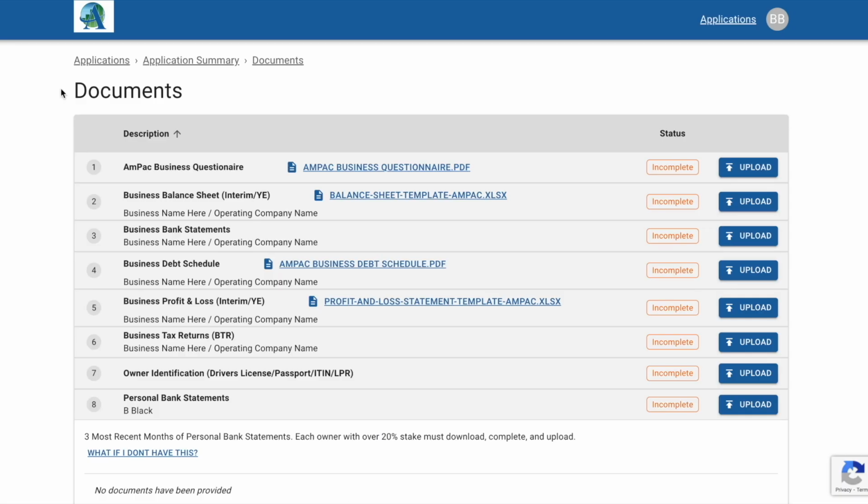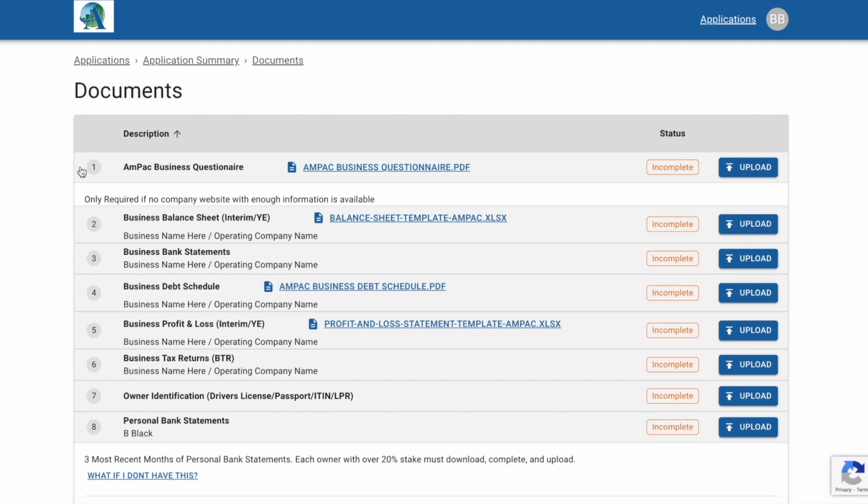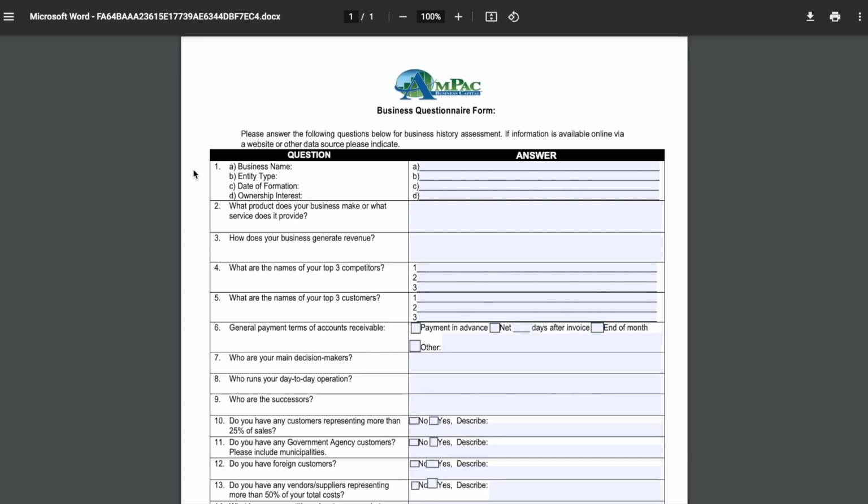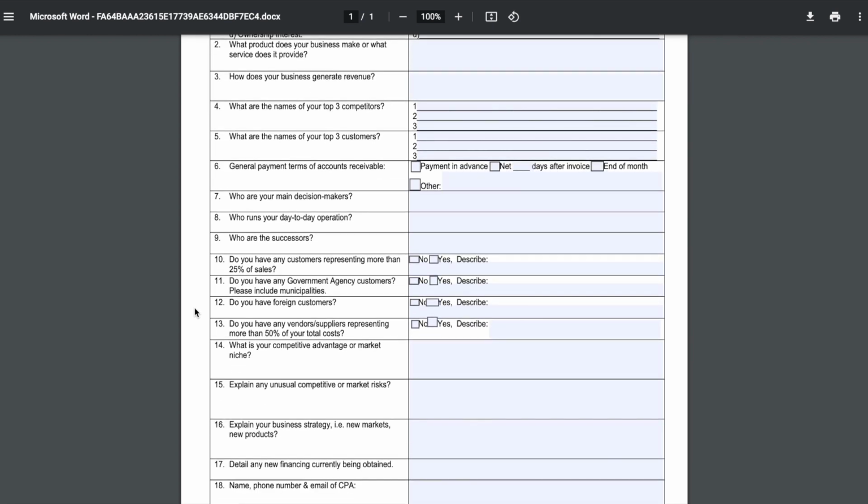Now for this portion of the application, we're going to be going over the documents that are needed to be submitted to complete the application for pre-qualification purposes. The AmPac Business Questionnaire is needed if your business does not have a website that provides sufficient information about the business and its history. Filling in your business name, entity type, your date of formation, the controlling interests of your business, so whoever owns and how much they own, what your services are, how you generate your revenue, any competitors that you have, top 3 customers, basically all this information that should be provided.